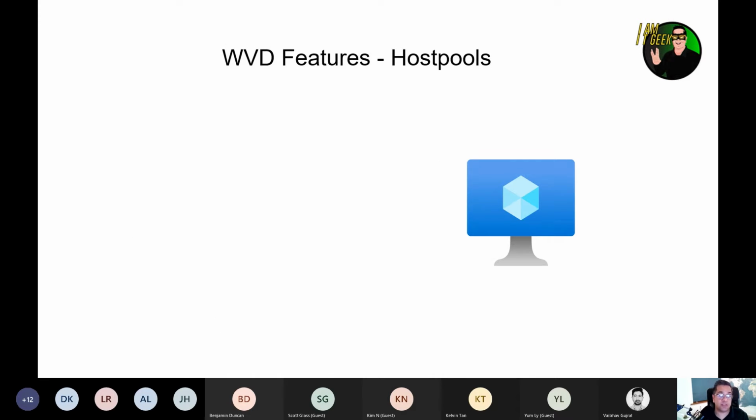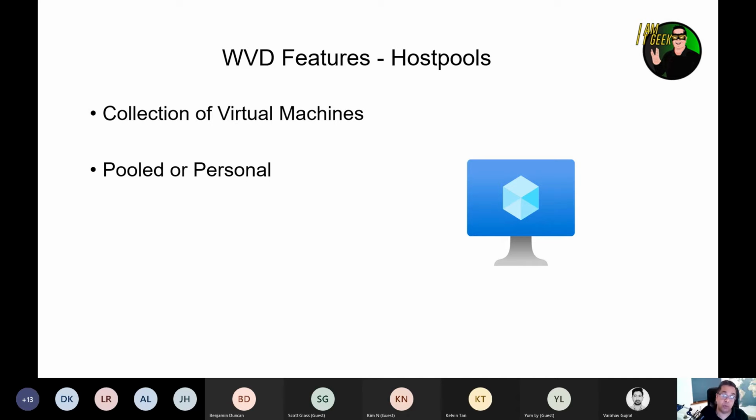So one of the first WVD features that I just want to touch on is host pools. Essentially a host pool is a collection of virtual machines. You can have multiple host pools per WVD tenancy, and there are different types of host pools as well. The two different types of host pools are pooled or personal.